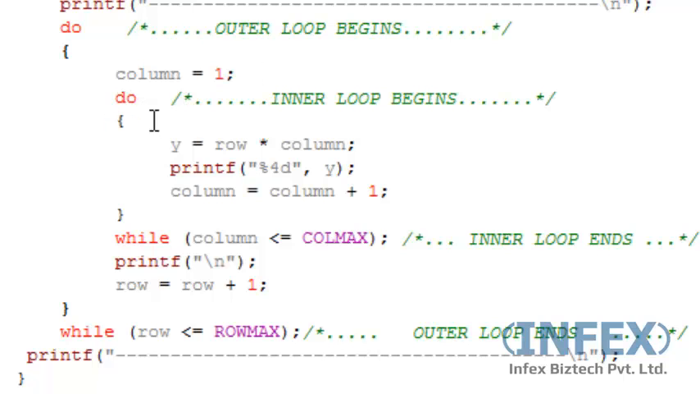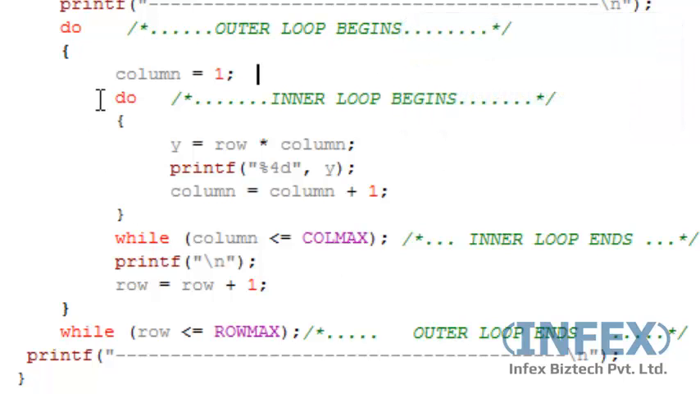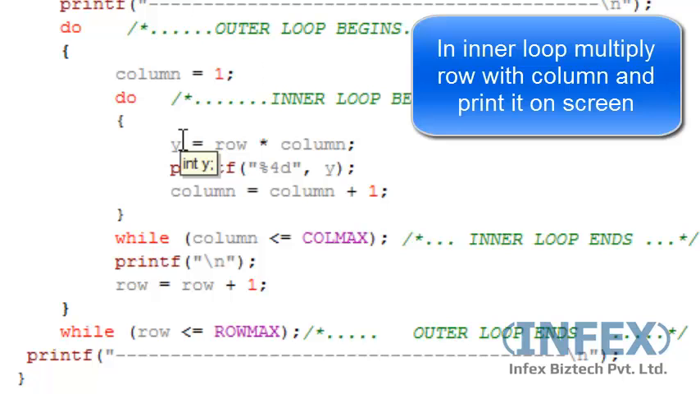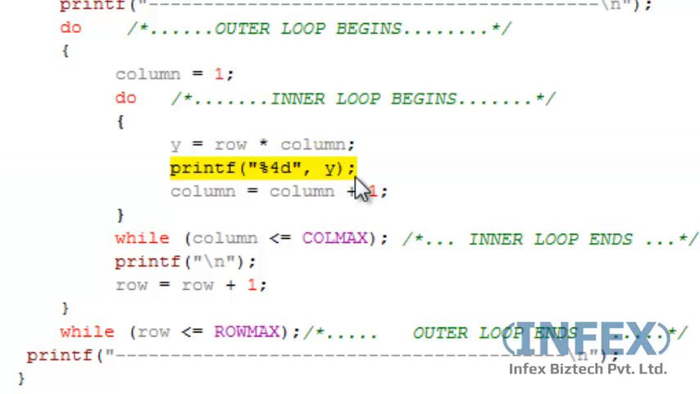Now in that do loop, again I am writing one more do loop, which is the inner loop. Now I want to multiply row into column. So it will give one number which we will print onto the screen, which is the multiplication of row and column. The printf statement is printing y, which is the multiplication. Now I am incrementing column by 1. So it will print all the column values.